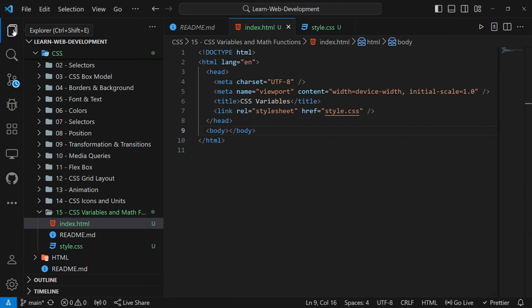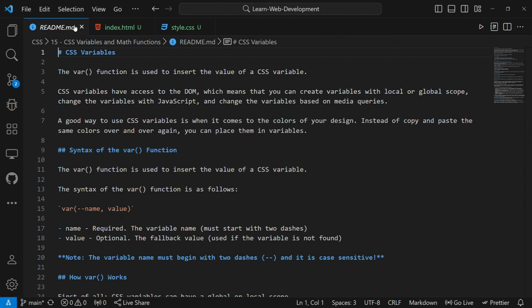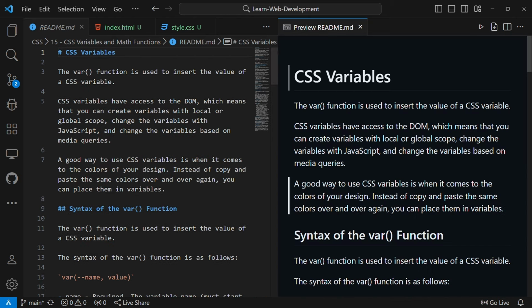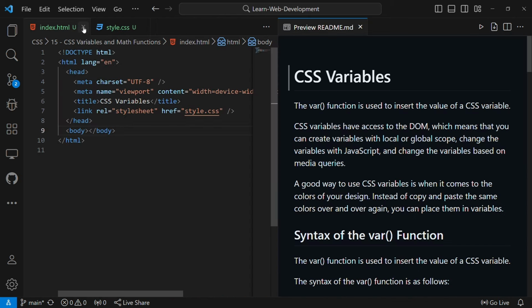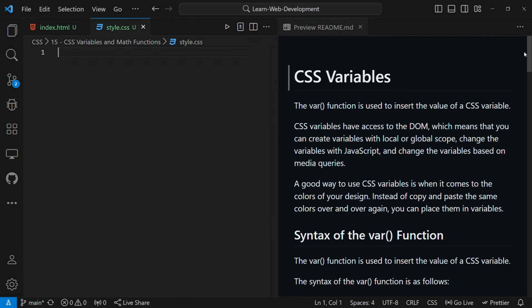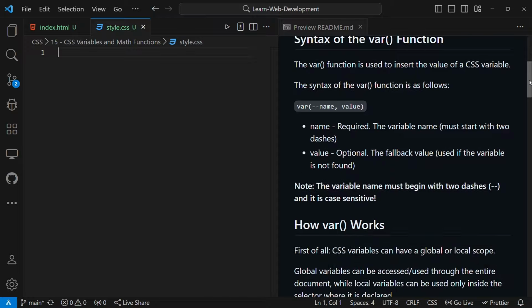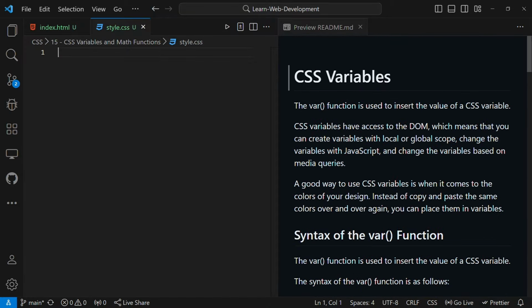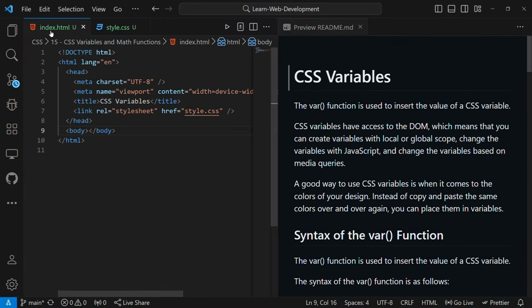So I'll just minimize this explorer. I'll open my readme using the markdown previewer that we installed. Just click on it for it to open like that. So now I have my HTML file here, my style sheet here, and the notes opened in the markdown previewer here. So I'm ready to start today's class, and I hope you are ready too. So let's start diving into CSS variables.